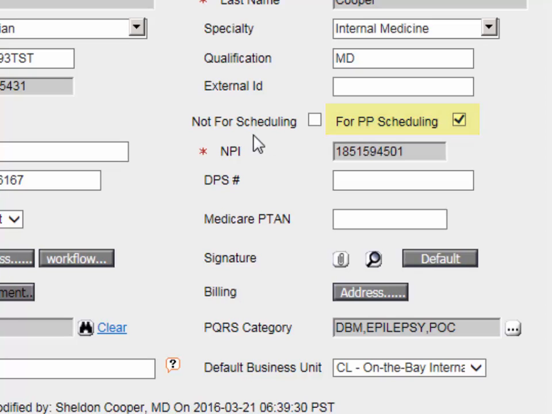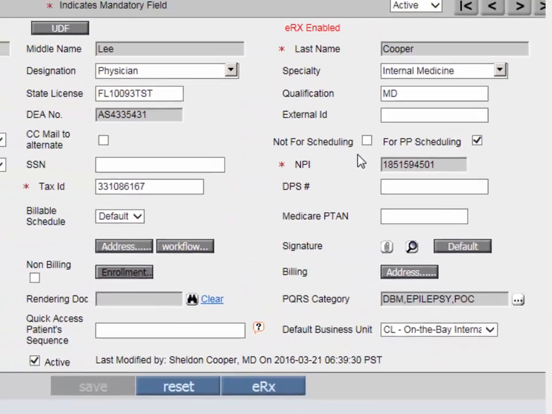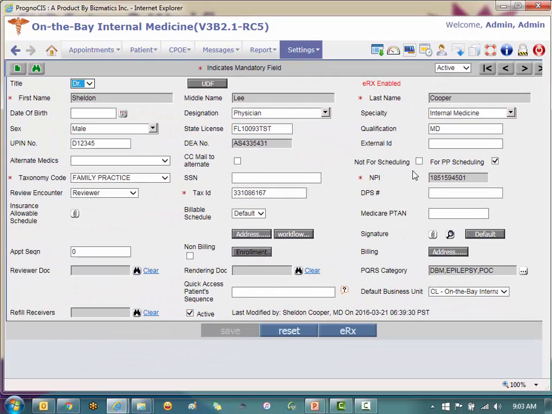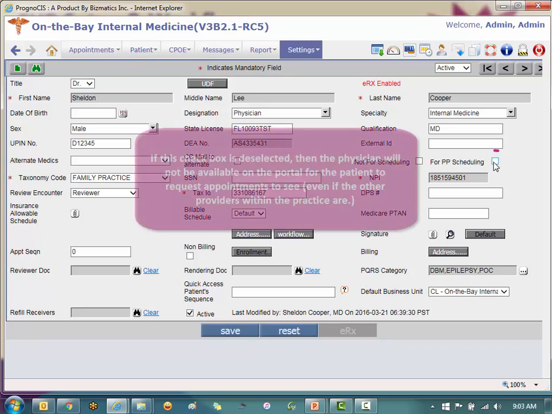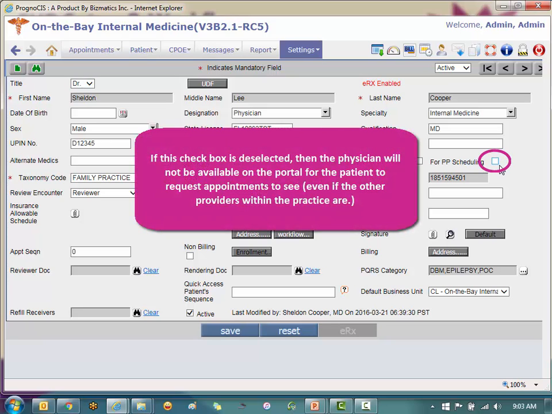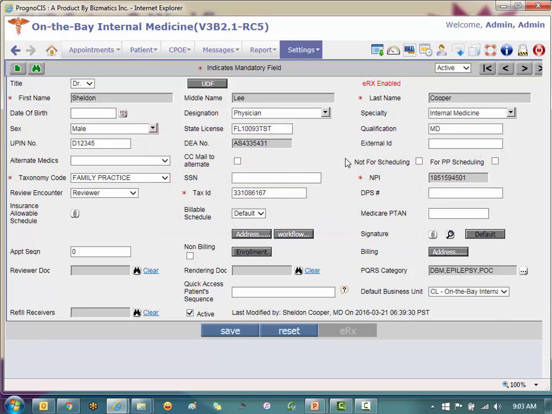Now, you don't need to worry about clicking the not for scheduling. That is something different in the software. In the context of allowing the patients to request appointments on the portal, the only option we're looking at is for patient portal scheduling. If this is not selected, that doctor will not be available on the portal for patients to request appointments for.